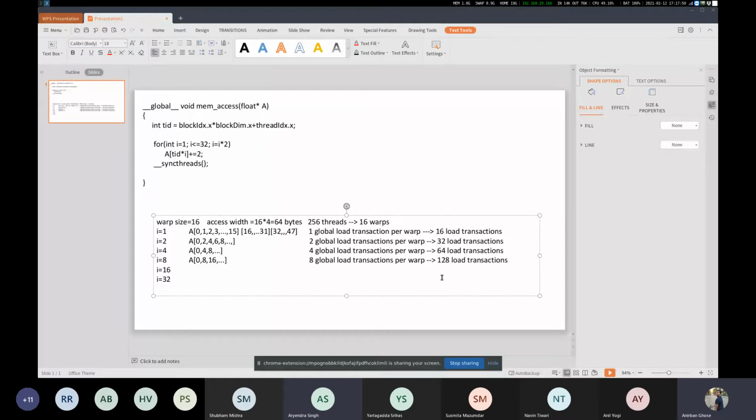Correct, because the moment the value of I becomes the size of the warp or greater than that, each warp would be able to fetch just one element for any of its load transactions. Is this part clear? Because your elements are now separated by a width that is greater than or equal to your warp size. So for fetching 16 elements, one warp would now require 16 global load transactions.